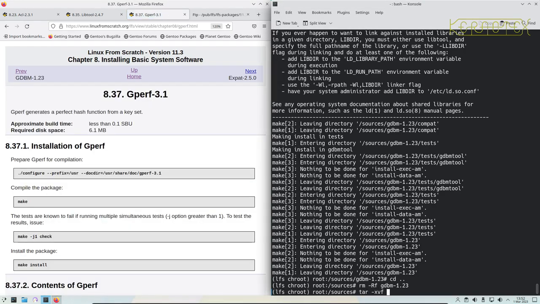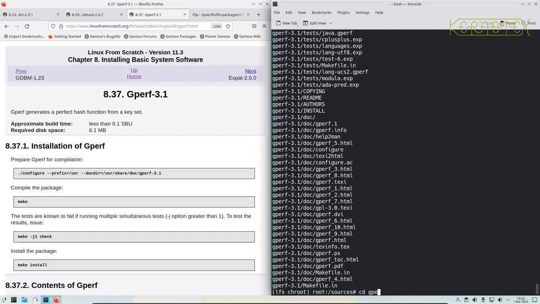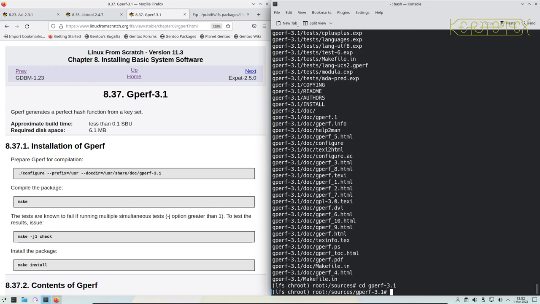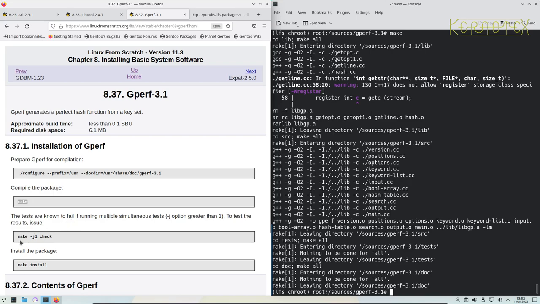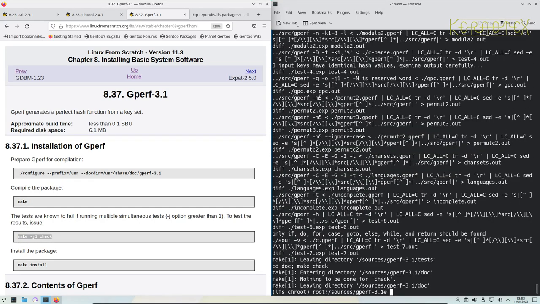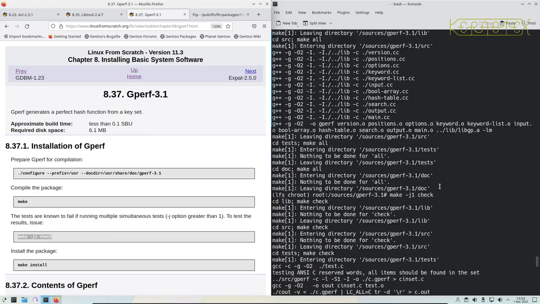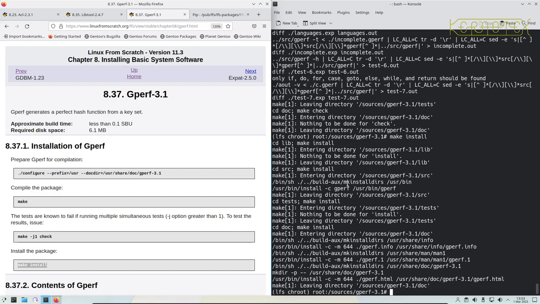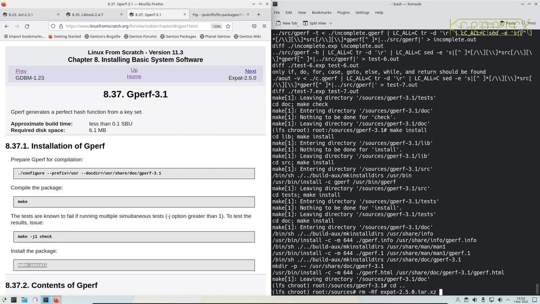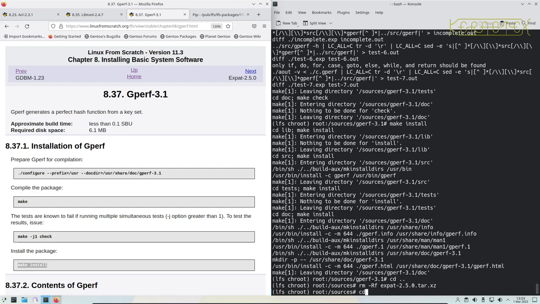GPerf next. Configure, build it, and we have to run the test with one thread or one job, so that's fine. Doesn't look like there's any errors reported there that I can see. And install it. Oh yeah, there you go, I've done it.